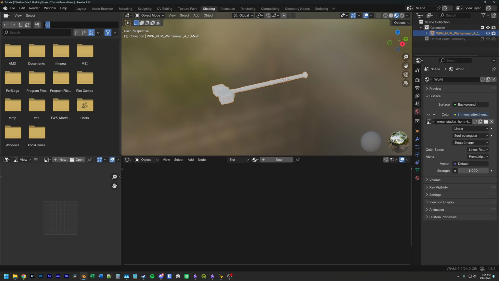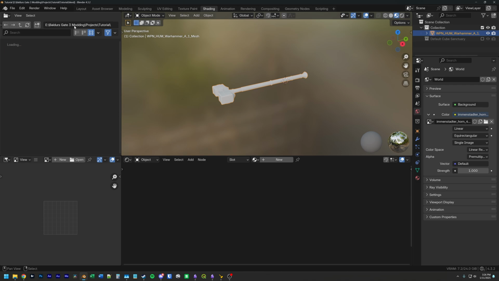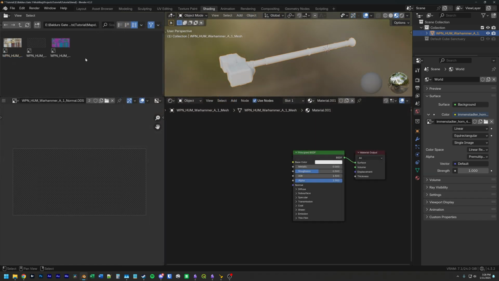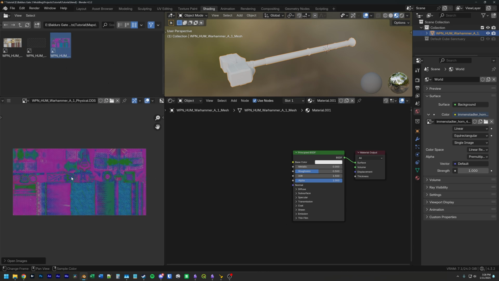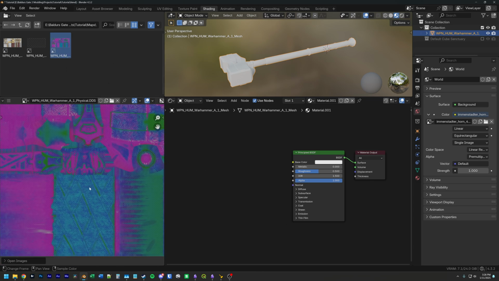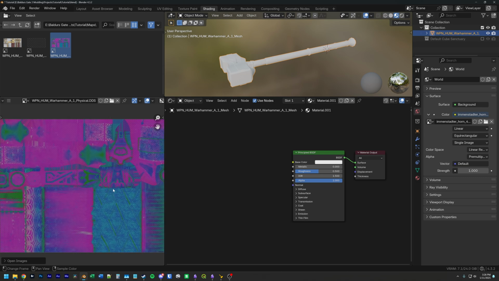One quick tip is if you type in the file browser here a // that will jump you to wherever this Blender file lives. So we have our 3 textures here, the albedo, normal, and physical, but you might notice that the normal and physical maps look a little bit weird. The normal map is completely transparent, and the physical map has this weird half transparency on it.